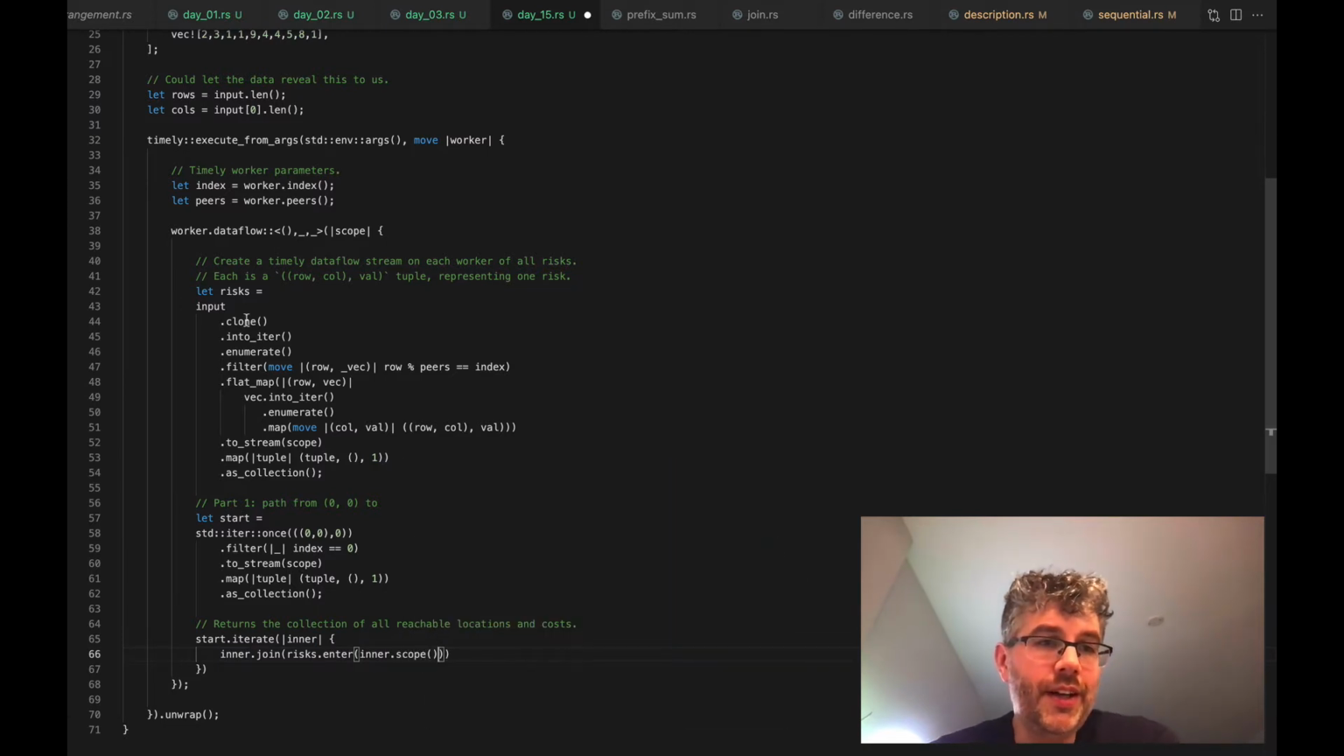Right, so risks is currently a sort of static collection that certainly doesn't change in the course of this iteration. We need to warn the system essentially, like I'm telling you about a collection now, and you may be surprised to learn that it's not actually in this iterative context. We'll see if I need some references around that in a moment. But basically, we're going to join these things together, and then we'll do a little map on the result.